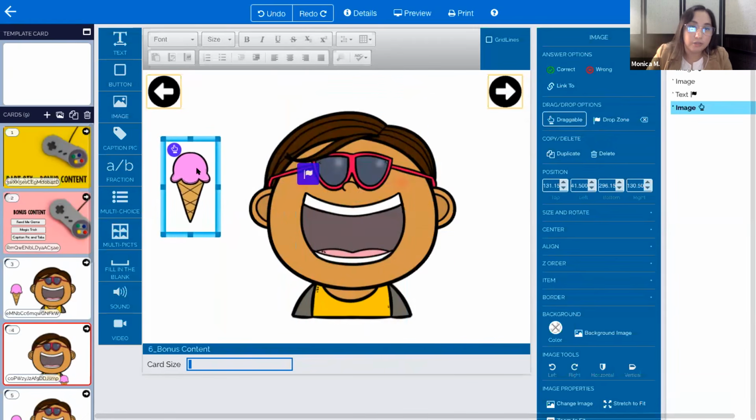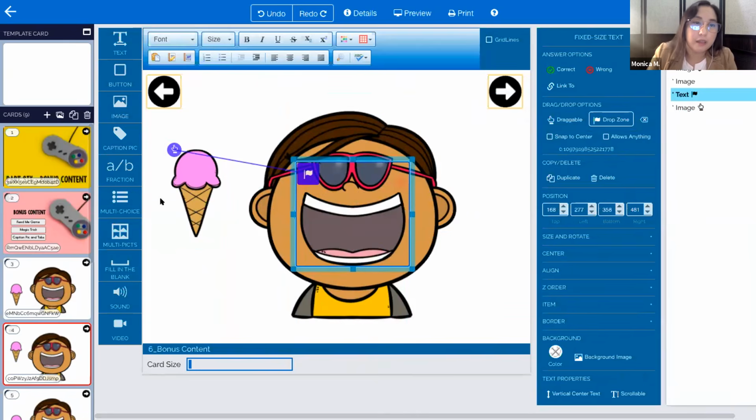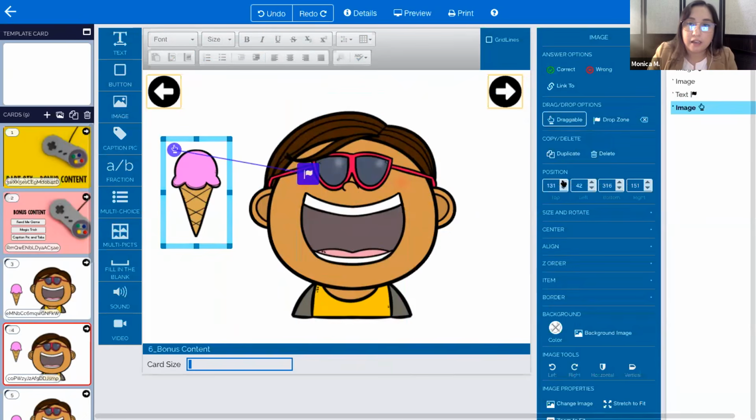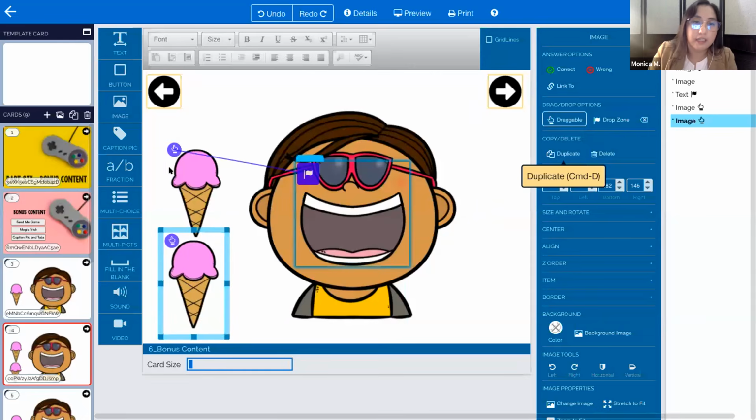Okay. Then you need to set it. To set it, drag this pointing cursor over that drop zone, over the flag, for you to be able to link it. So see, it's right there. I can duplicate it. So here is the incorrect answer.